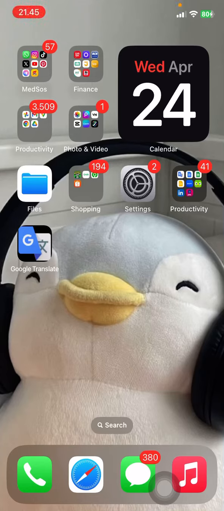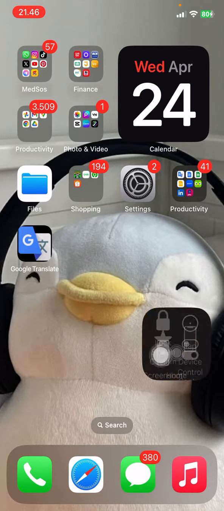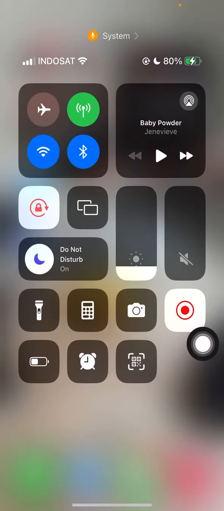So today let's unlock the features on iPhone that can support your daily activity. If you want to record the screen activity on your iPhone, you just need a screen recorder on your phone. So how can we get or access the screen recorder? You just need to swipe from the top right side and down to access the Control Center. The screen recorder will be symbolized with this icon.